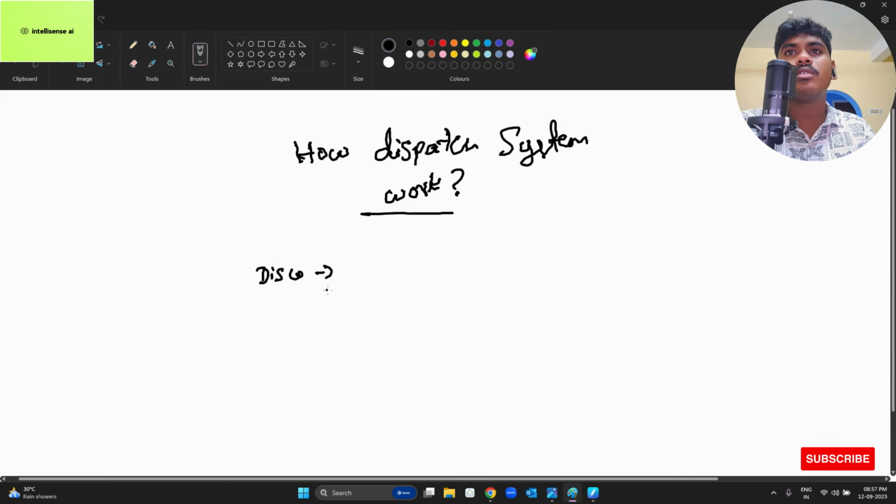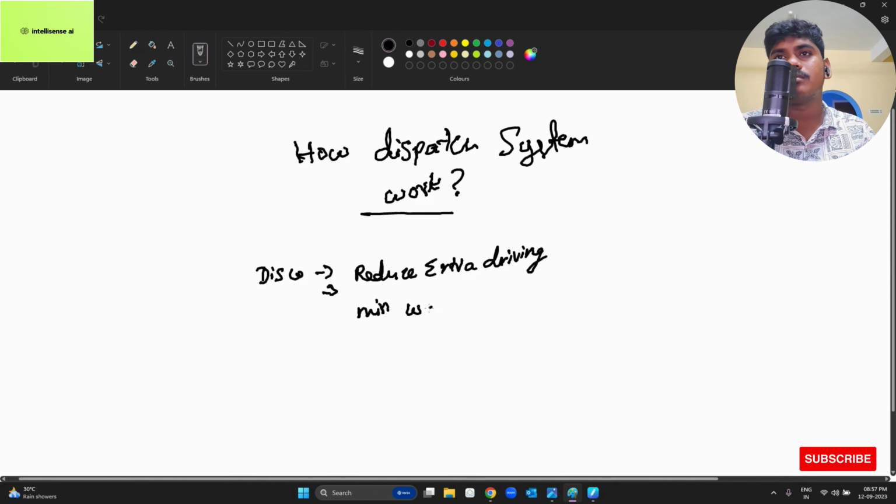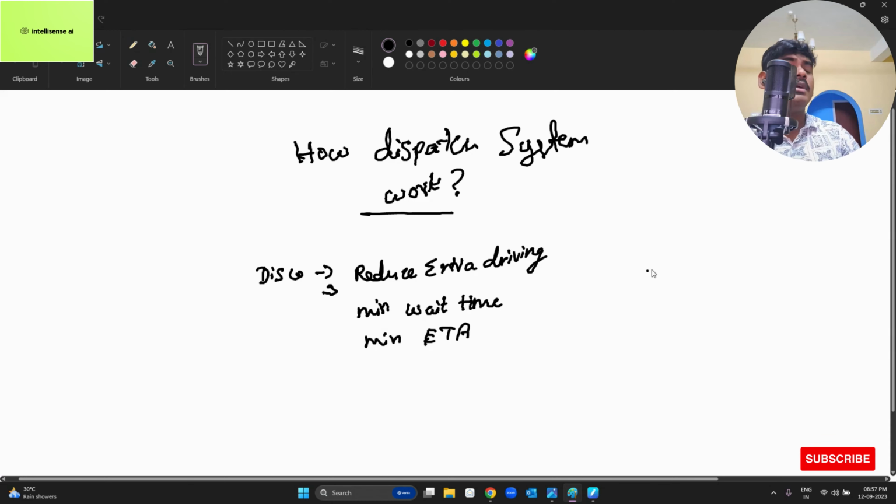In Disco, the first point is to reduce extra driving, then minimum waiting time, and minimum ETA, the estimated arrival time. These are the three major goals of the dispatch system.